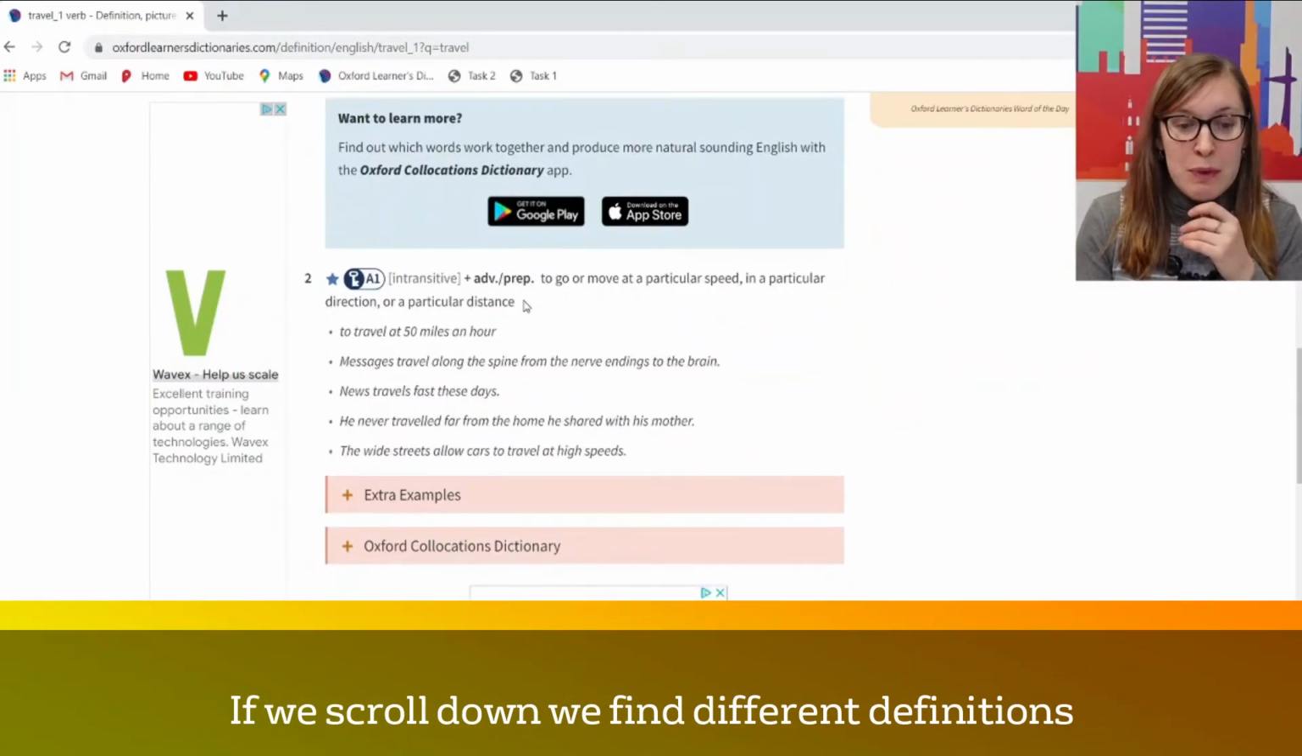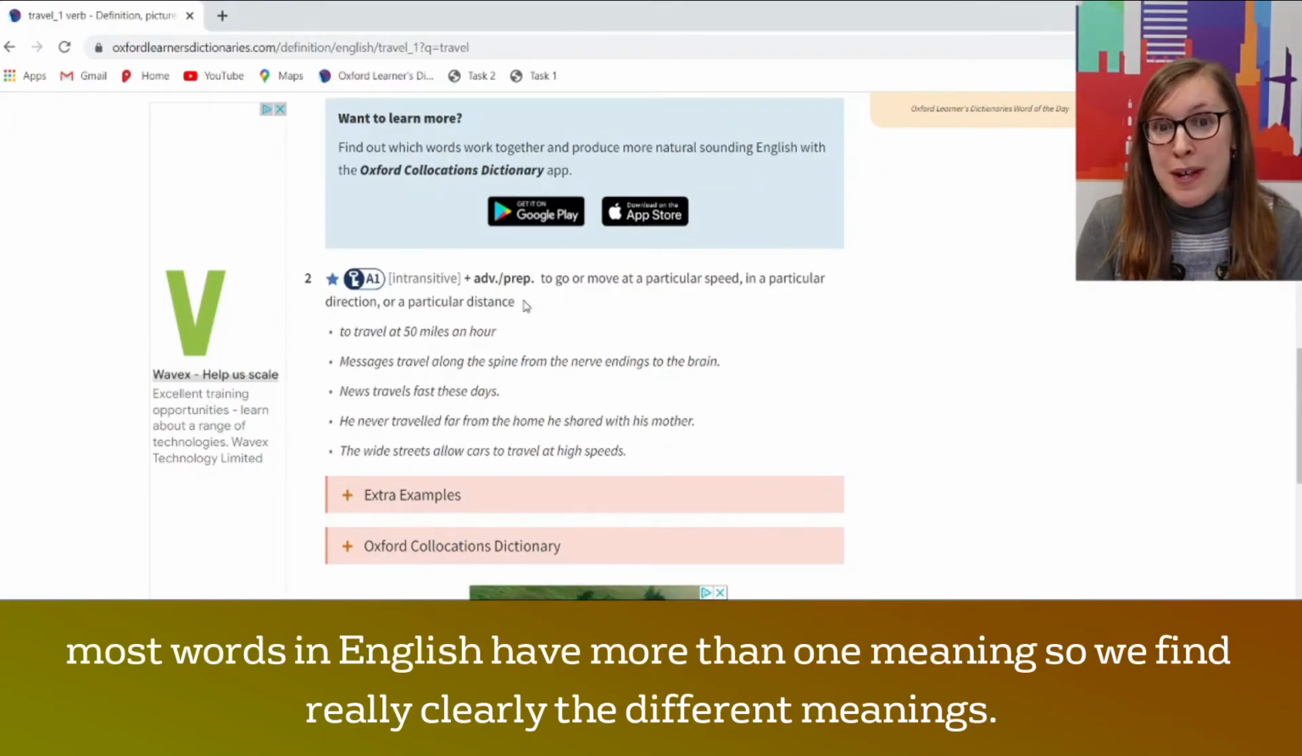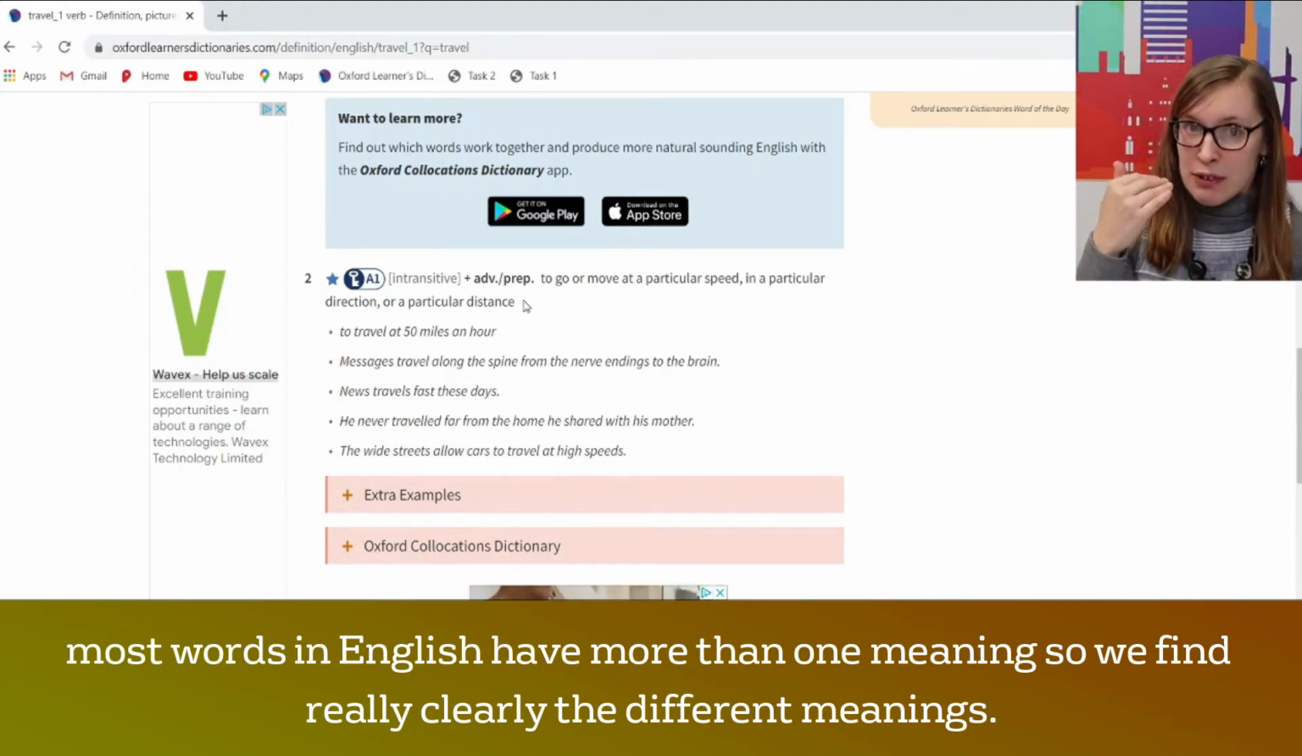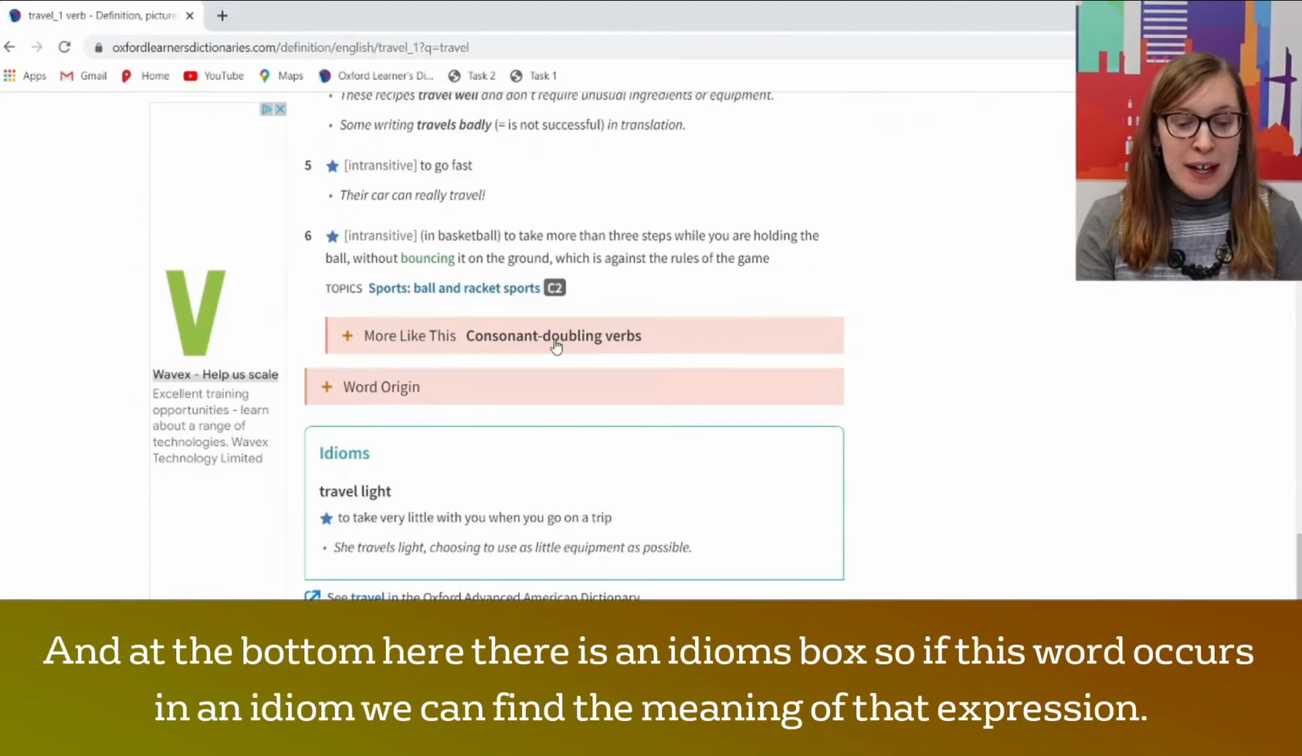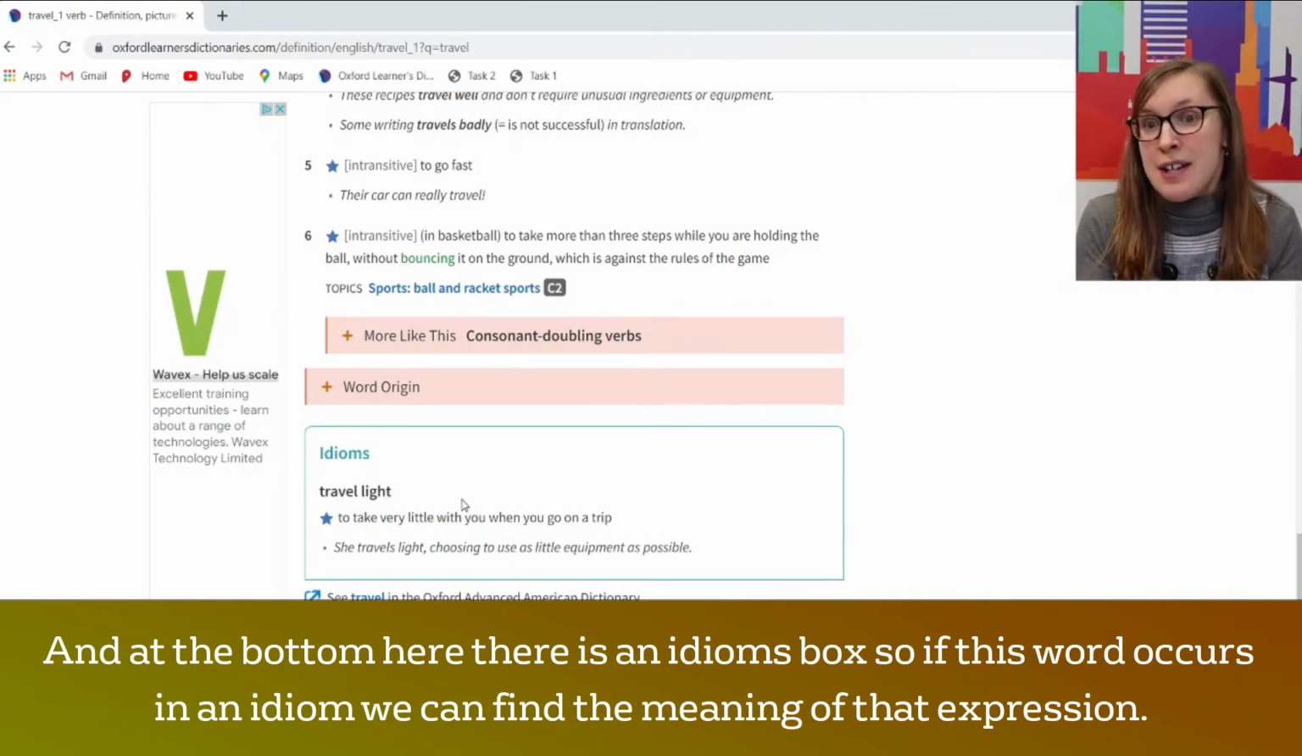If we scroll down, we find different definitions. Most words in English have more than one meaning, so we find really clearly the different meanings. And at the bottom here, there is an idioms box. So if this word occurs in an idiom, we can find the meaning of that expression.